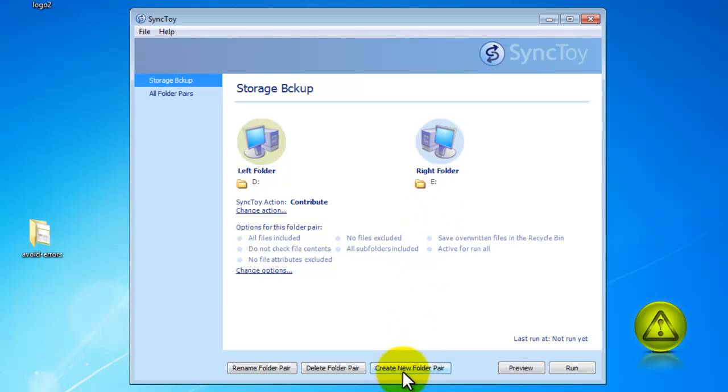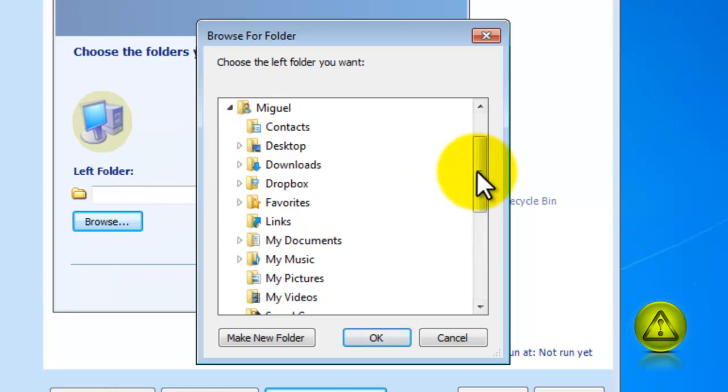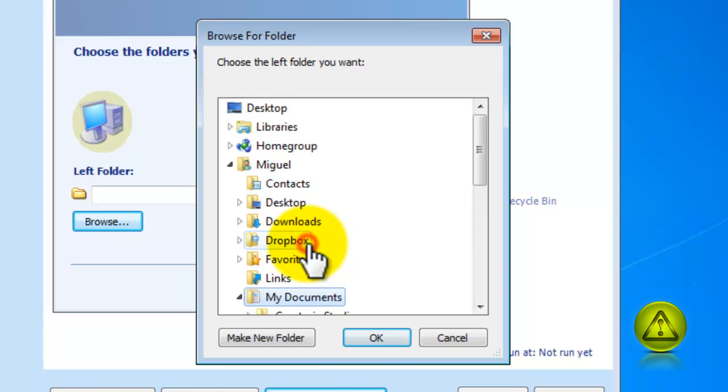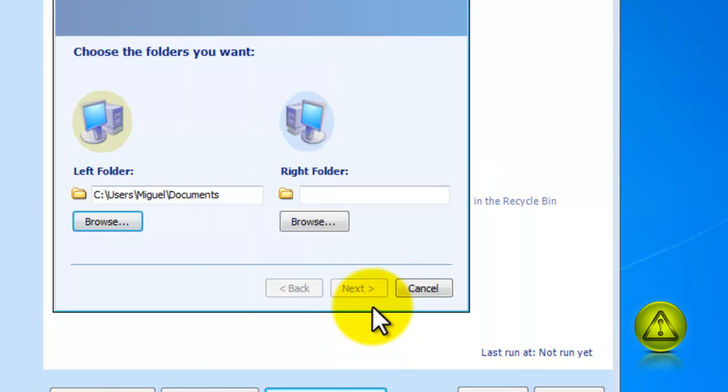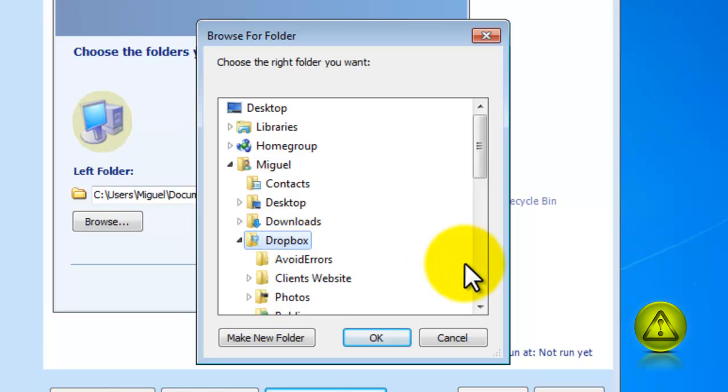So click on Create New Folder Pair. And I'm going to browse for my documents. My documents. Select it and click OK. Now my right folder is going to be the Dropbox folder, which is in a cloud. And select Dropbox here. I can select Dropbox or a subfolder that I have created inside my Dropbox, avoid errors, and click OK.